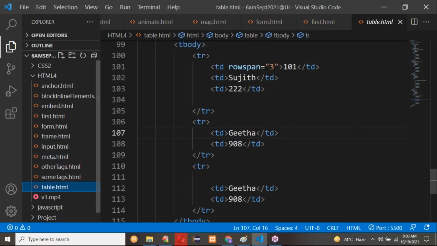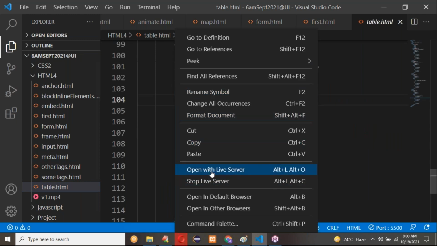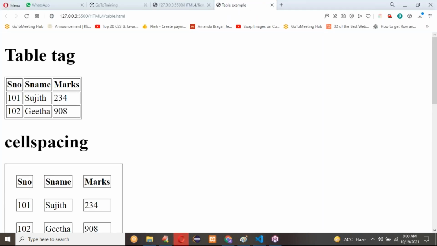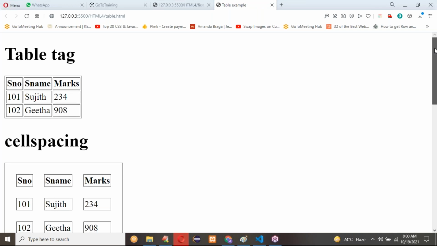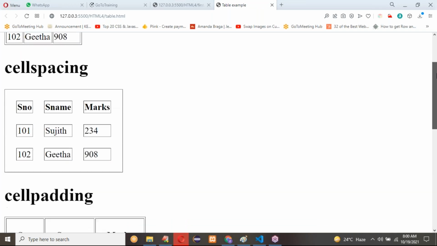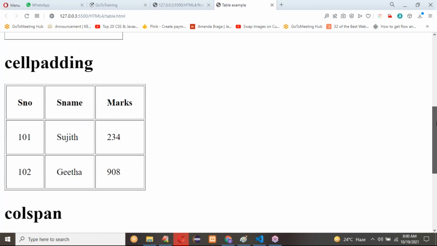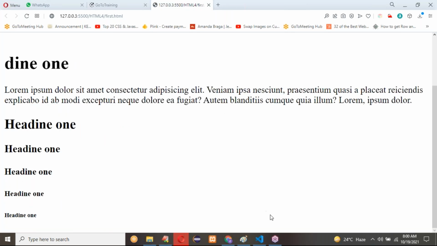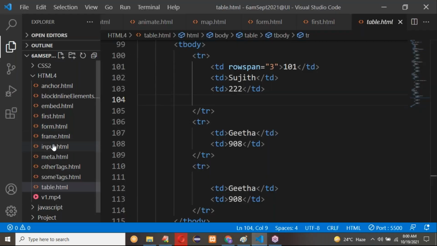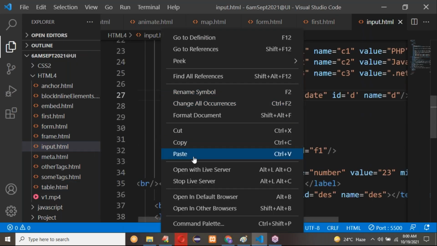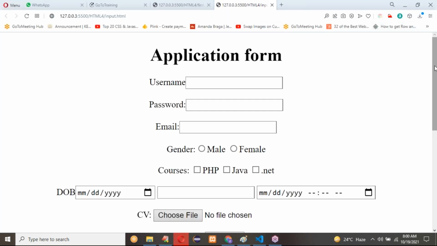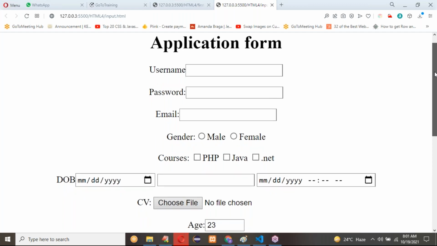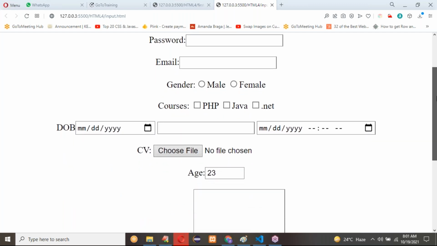How to write tables, input elements, text boxes, buttons, radio buttons, all that we'll discuss in the HTML chapter. Here it is the table tag: spacing, cell spacing, cell padding, col span, row span. You can see this information under table tags. Basically HTML gives you content structure. Input elements: how to write check boxes, drop-down lists, buttons, radio buttons, all those we will discuss here. Here: username, application form, username, email ID, gender, courses.